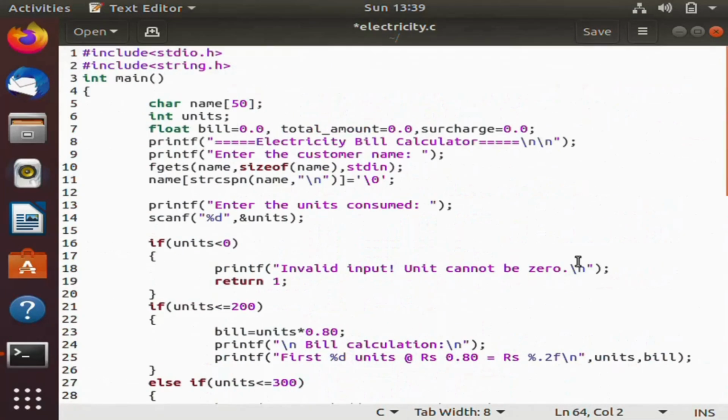Okay, so we'll again check this program. What we have done is I have given stdio.h for the standard input output, and string.h maybe because we are having a customer name as a string. In the main function I have declared these variables: name as character, units as integer, and different variables for calculation of bill, total amount and surcharge. I have declared them as float. I'm printing some user friendly messages, that is electricity bill calculator. It will ask the user to enter the customer name, and it will read the user input from there.